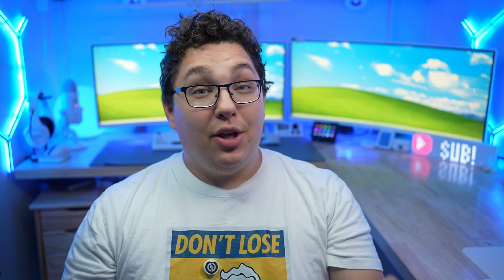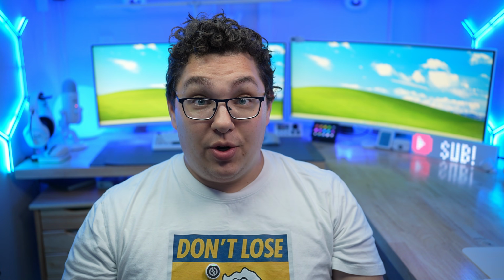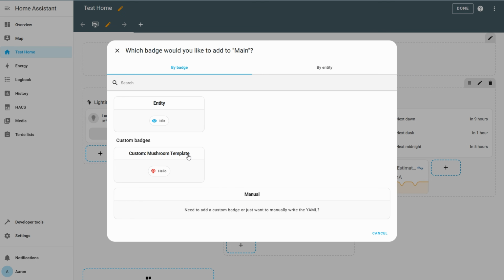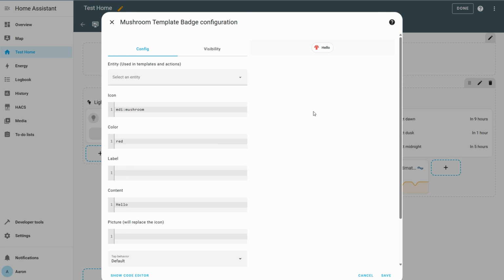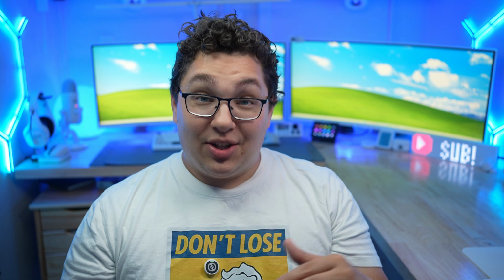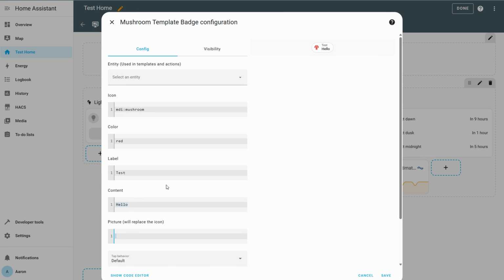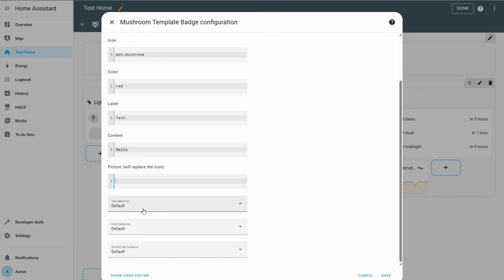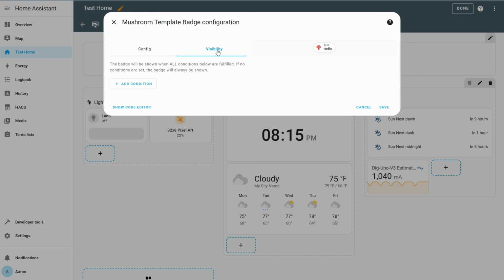Now what I want to do is show you how to use one of these mushroom cards as a badge. If we add another badge, you're going to notice that there is a custom mushroom template. This card is a very open-ended card, allowing you to in-depth customize the icon color, label, and content with Jinja templating. And this templating allows you to do things like set if statements. So if the state of an entity is this, then the icon should be this and the color should be this. It gets crazy. You can also set different behaviors for taps, holds, and double taps. And in the visibility tab, you can again add conditions for whether the badge shows up at all. It's a super flexible card.